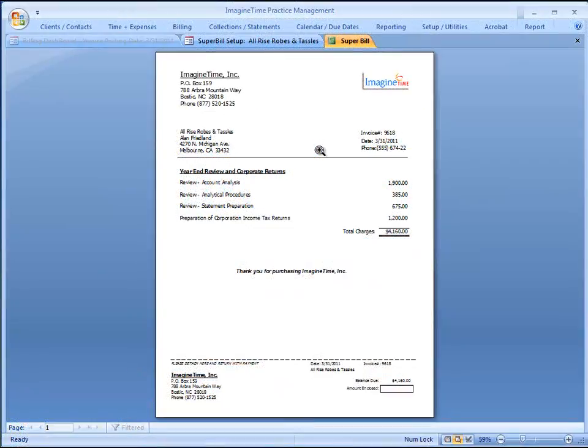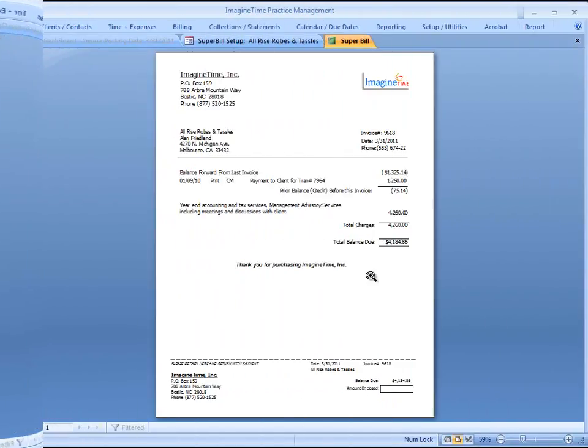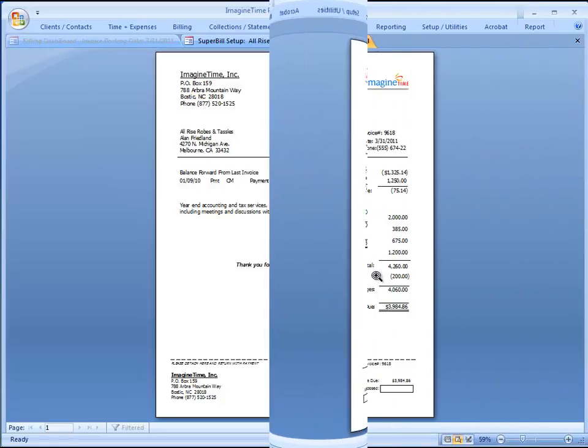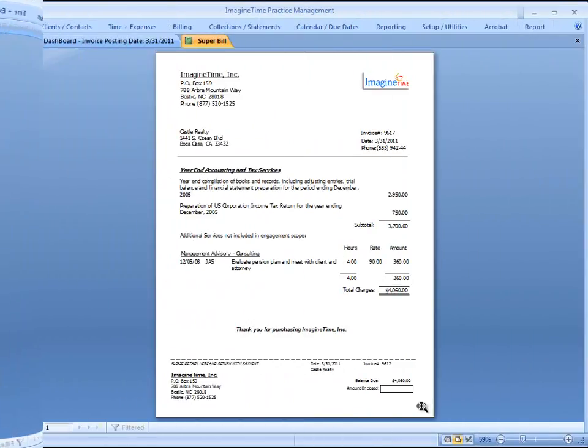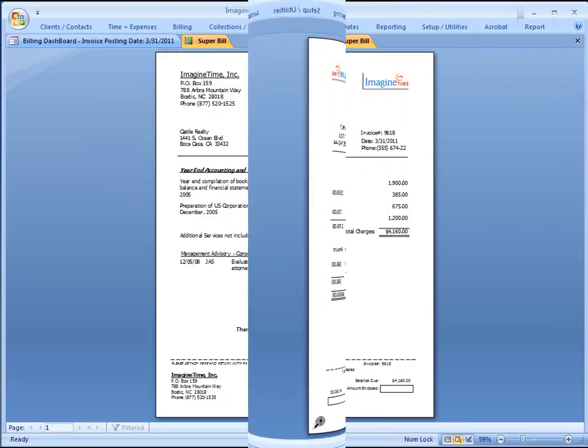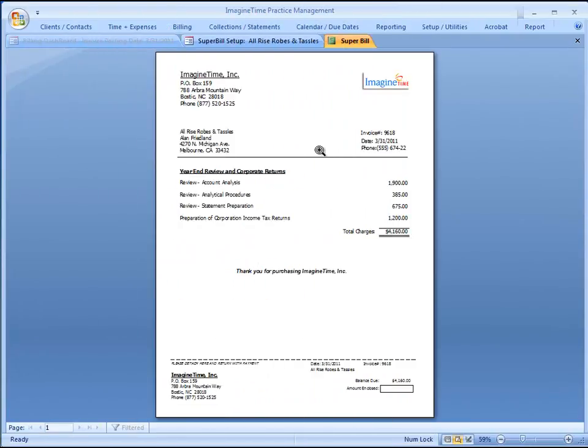The SuperBill is our most flexible bill. It can be used for recurring invoices. You can create templates and reuse those templates down the road, eliminating the need to recreate the invoice each time a new service is generated. You can combine formats. You can present a detailed format along with a condensed format.